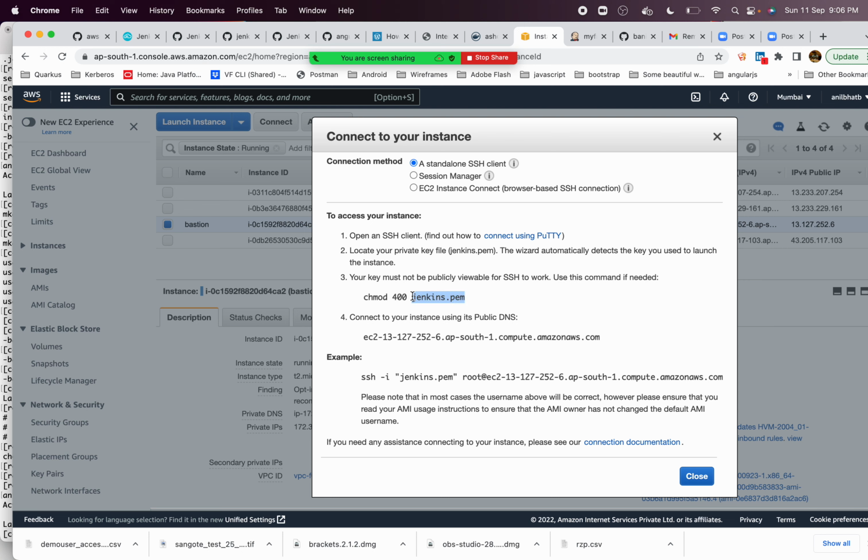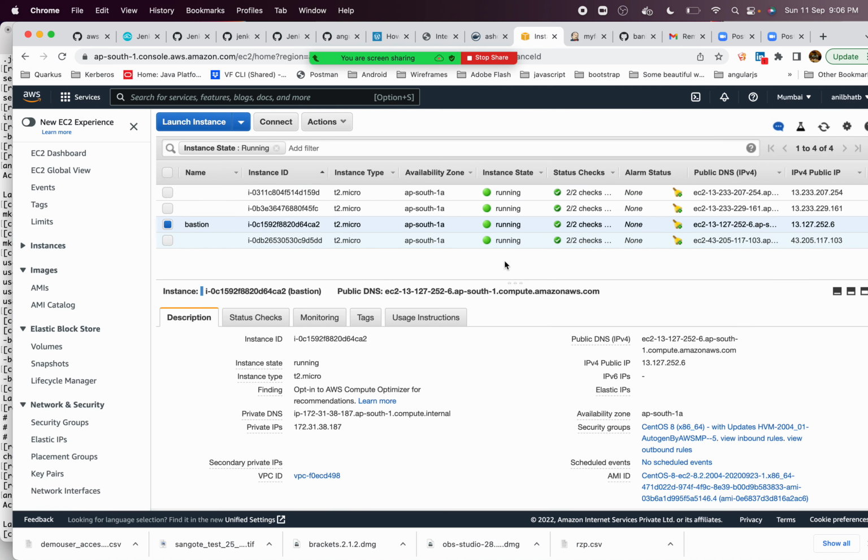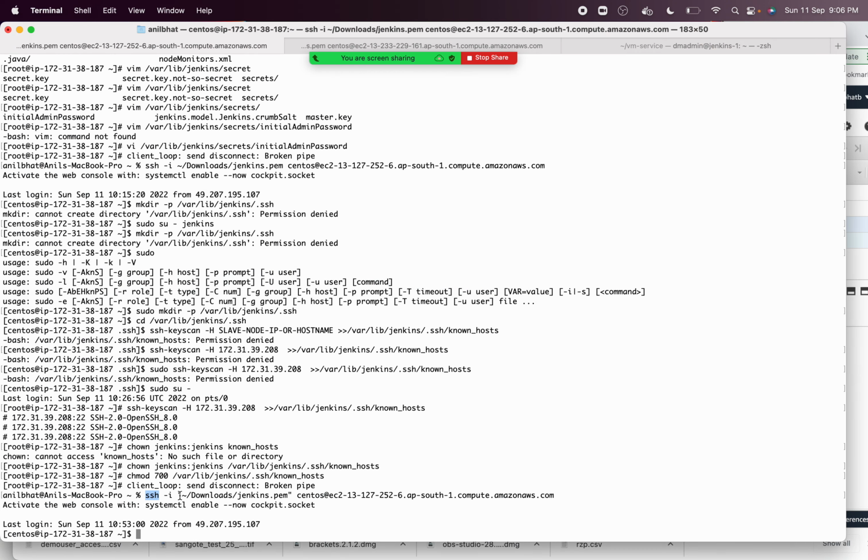And the credentials are in this particular PEM file. I hope you all know what a PEM file is. I have already explained to you how we get the PEM file when you create an instance. That PEM file I have used to connect to that particular machine by a simple command: ssh -i, the PEM file location and the machine IP address. So this is how I connected manually.